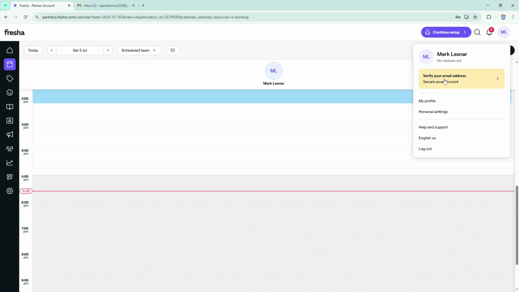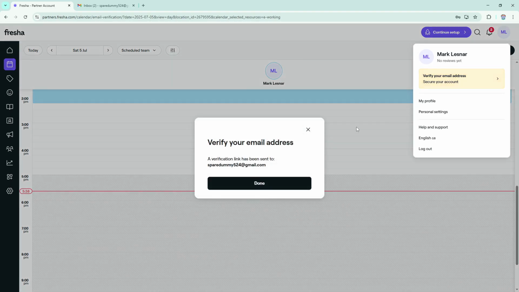This step is crucial because it initiates the email verification process, ensuring that your information is safe and that you receive vital communications from Fresha. Once you've clicked Verify Your Email Address, Fresha will automatically send a verification email to the email address you registered with. It's important to note that you won't need to manually type anything or provide extra details here. Fresha's system takes care of everything, sending the verification email directly to your inbox.